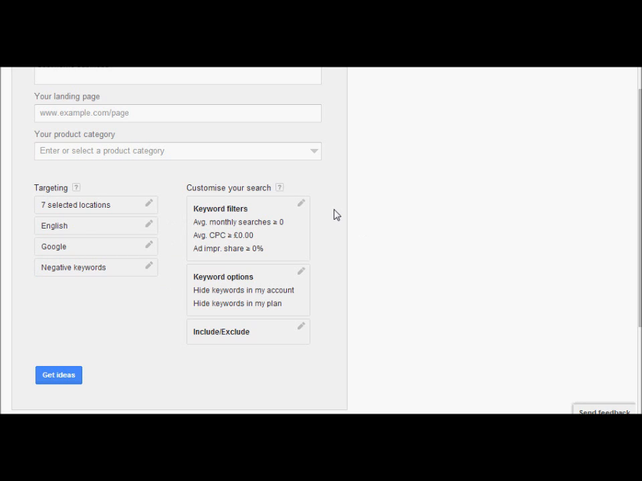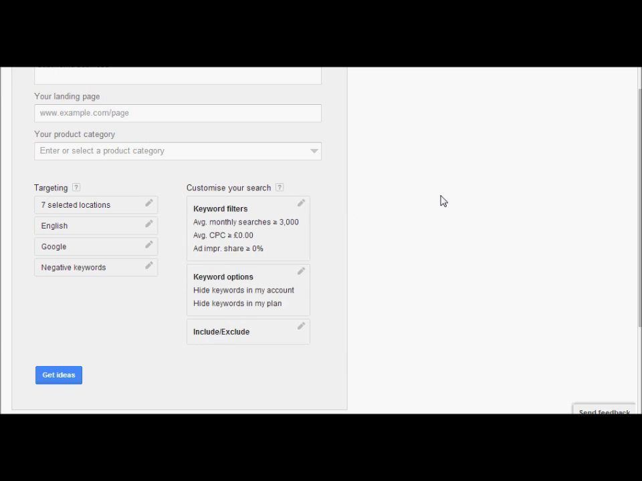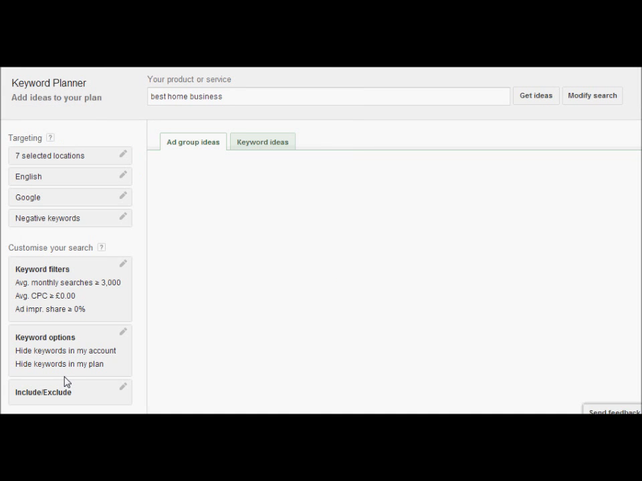Negative keywords, I won't go into that today. To help you a little bit further with the initial results that you get, Google gives you a few filters that you can set so that you don't have to do it yourself. In this particular instance, I'm going to look at average monthly searches of more than 3,000 a month. I don't want to target anything less than that because it's not worth the effort using this particular strategy anyway. So let's click on get ideas and see what happens.